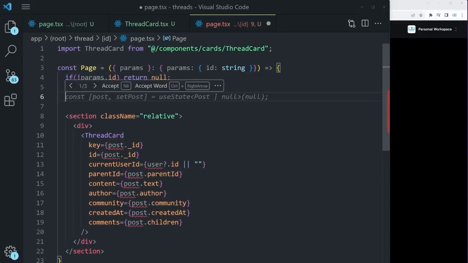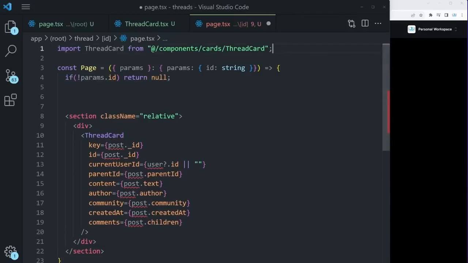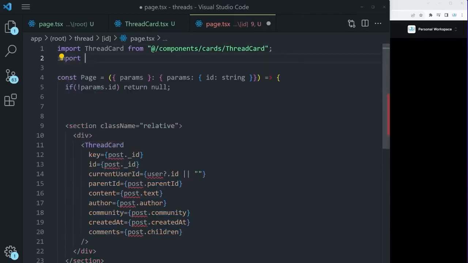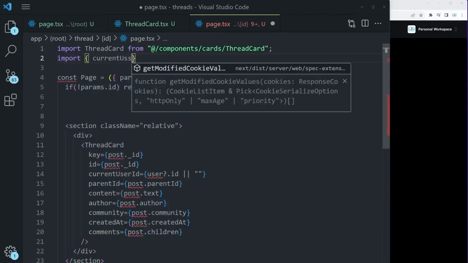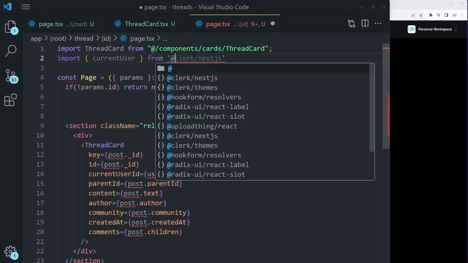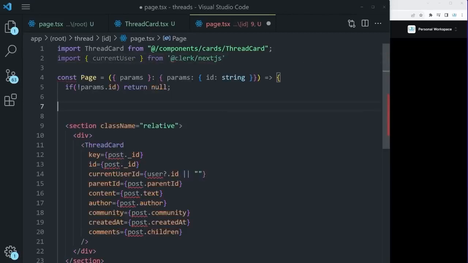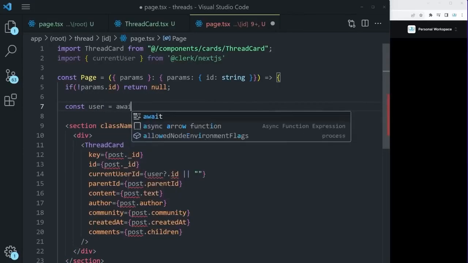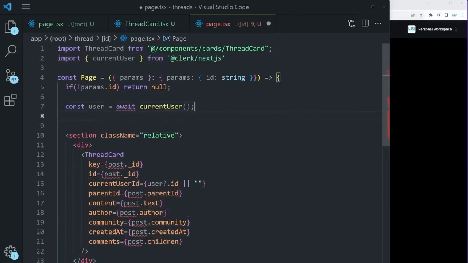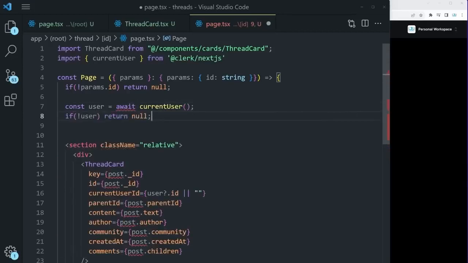If we do have the params ID, we also need to have a user. And you already know the drill. How do we get the user? Well, we import currentUser coming from @clerk/nextjs. Then we can say const user is equal to await currentUser. And if we don't have a user, we can again return null. Then we have to turn this into an async function since we're using await, which is pretty cool that Next.js allows us to do it like this.